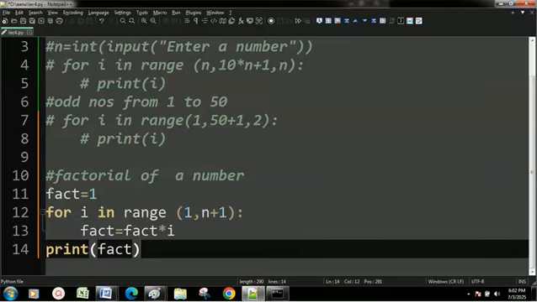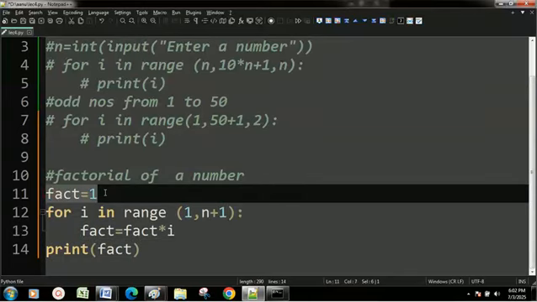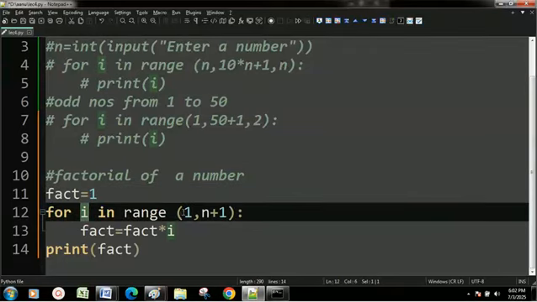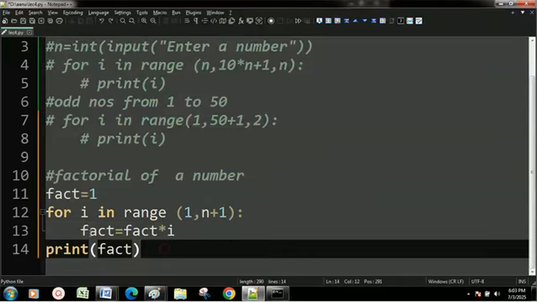So here we have considered factorial equal to 1 initially, and then we have put this for loop with i in range 1 to n plus 1. That is, i will go from 1 to n because the last limit is not included. So factorial is equal to factorial into i. Let us take some example.